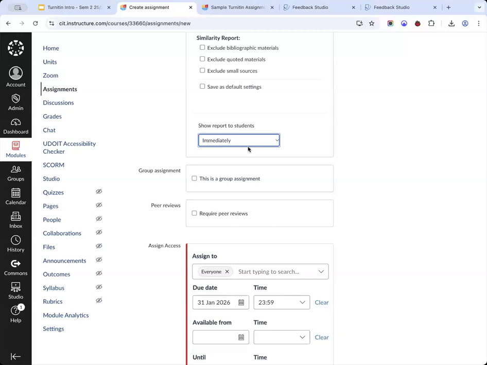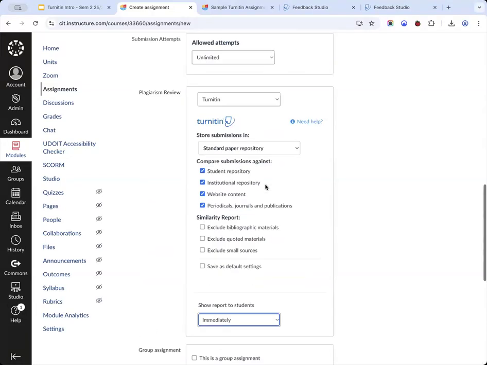Any of the other options other than immediately is, I suppose, a bit of a harsher option, in our opinion. But again, that's very much up to your own decision.